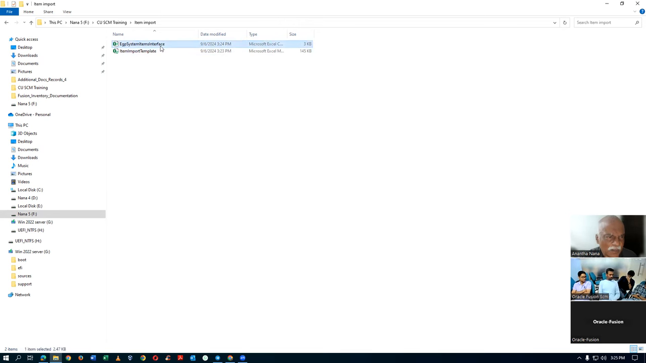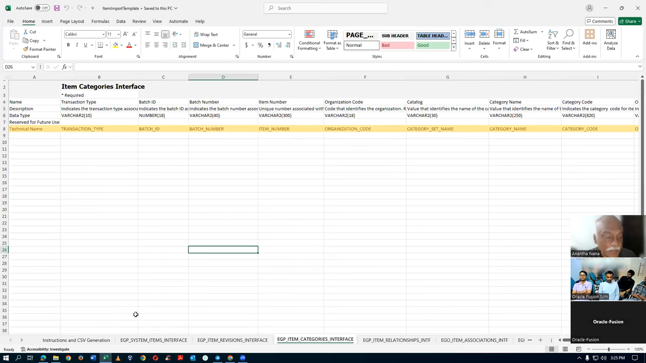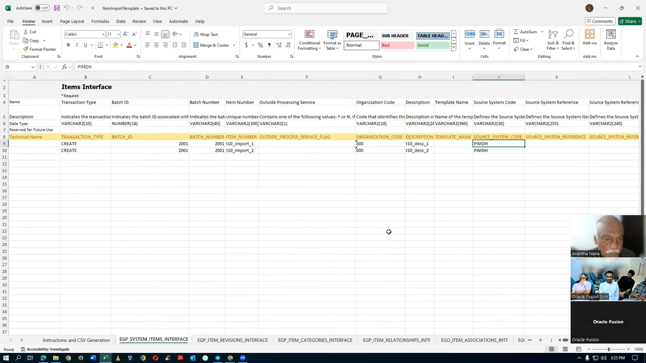EGP system interface. Also delete it. So I will have to do one more setup. I forgot it. Double click on it. So when you are mass importing it, what happens? We will not take up one of the reference fields on this one. So go there. Here, there's a field called starting lot number.